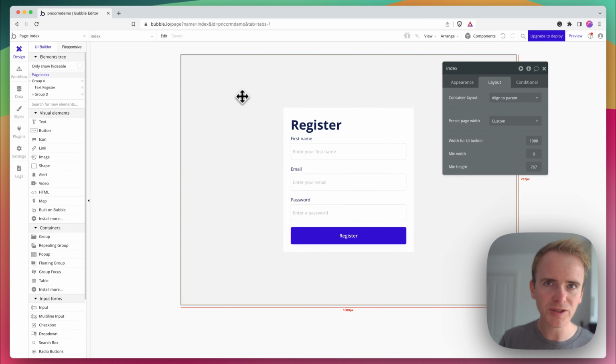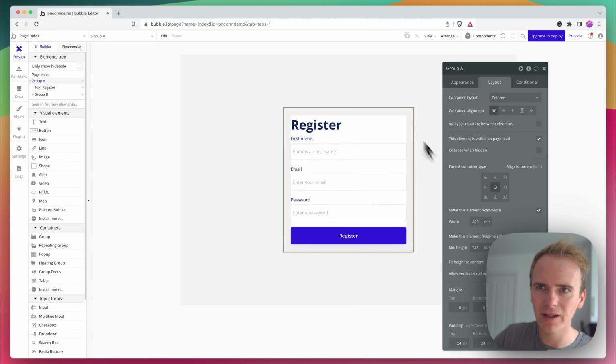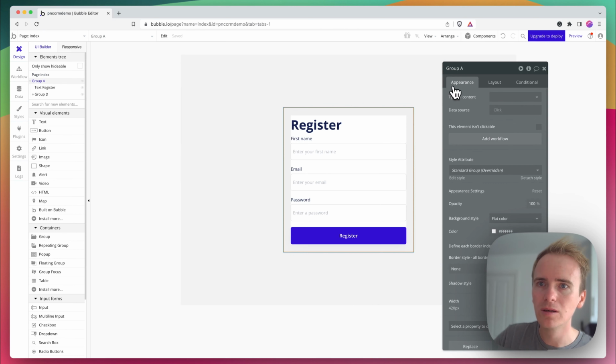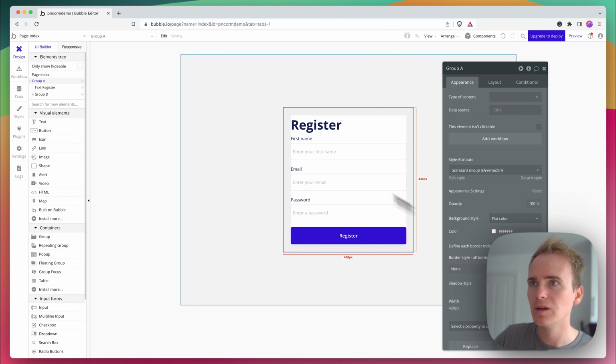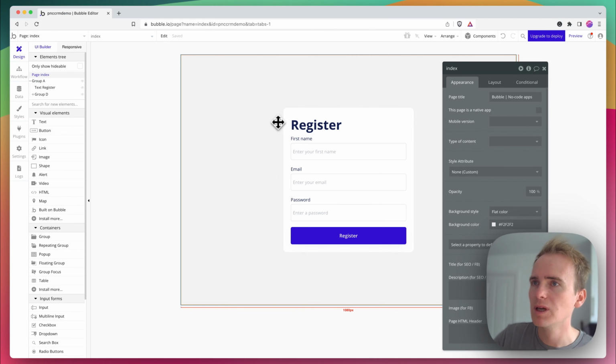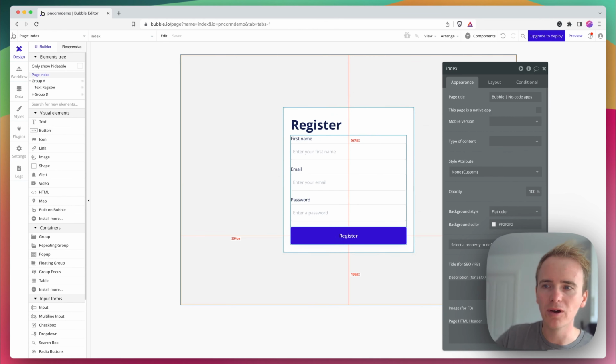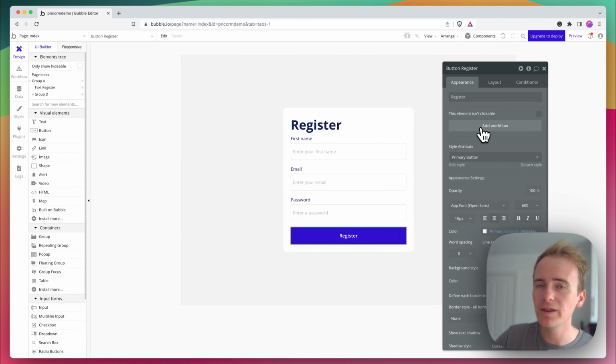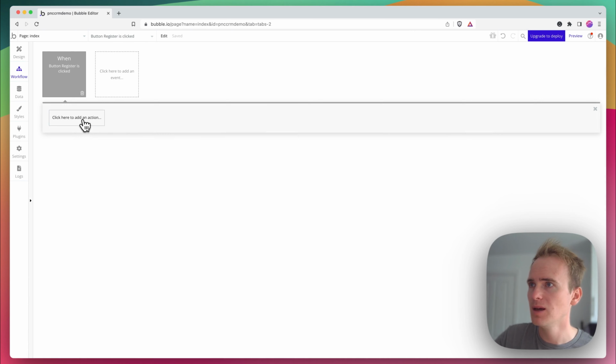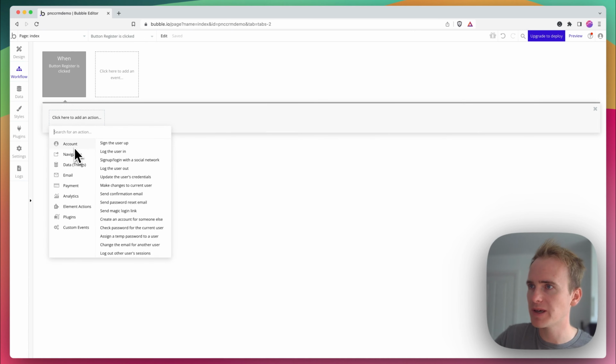Okay, yeah, it's not amazing UI design, but it's also not untidy either. In fact, I'll add a little border radius to here. 12. Cool. Right, let's set this up with a workflow. So, when the user clicks register, we add a workflow here. And our action is going to be account, sign the user up.